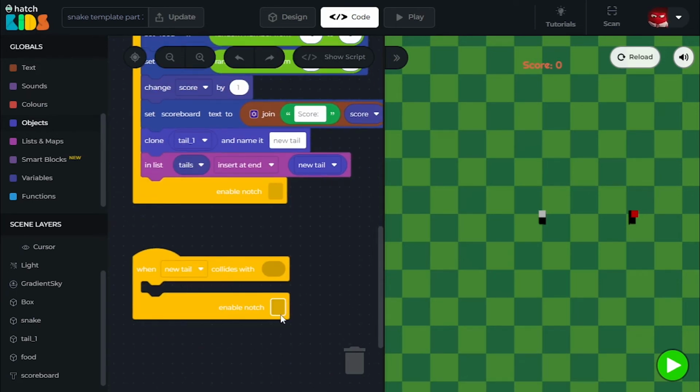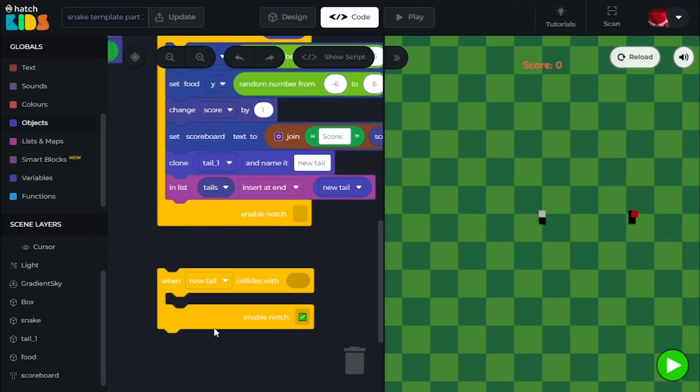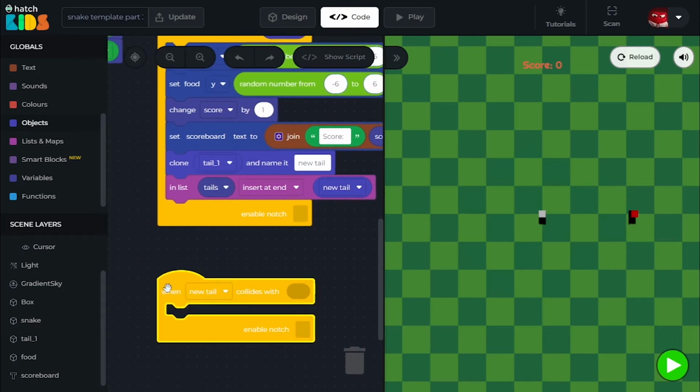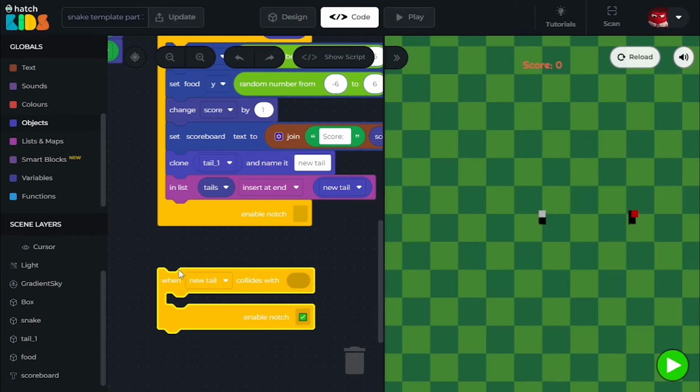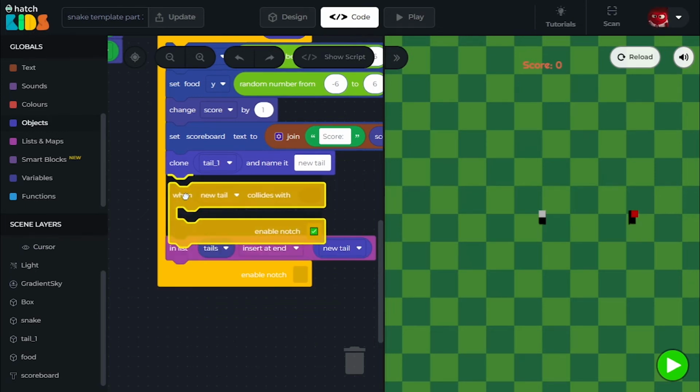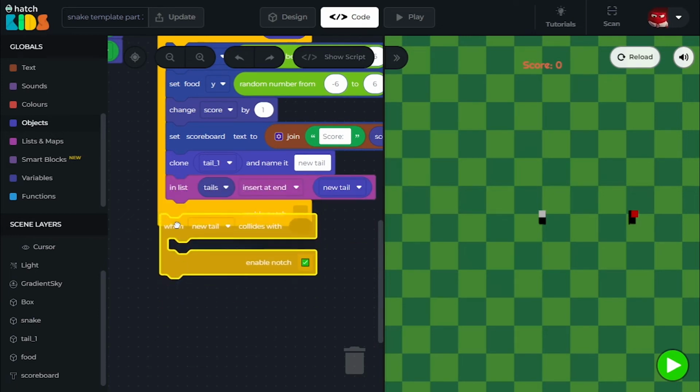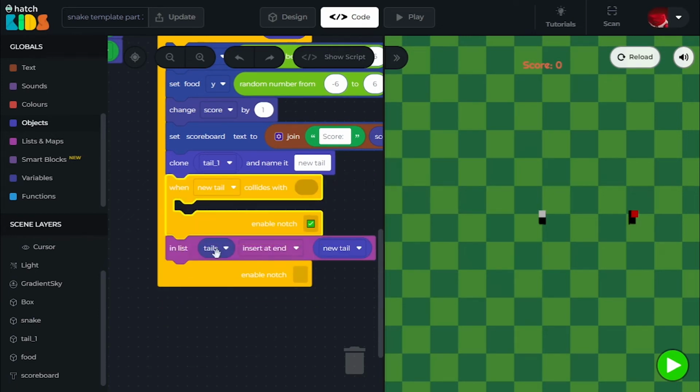So what we will do is we'll click on this enable notch here, and this enable notch removes the cap from the top of this yellow block and adds this notch. So this notch makes it possible for the block to be added below this. Okay, so clone the tail1 object and name it new tail.